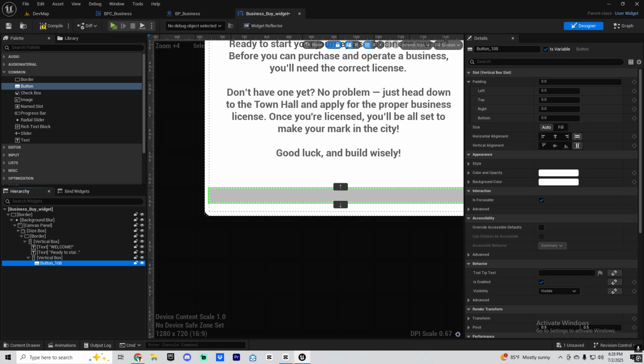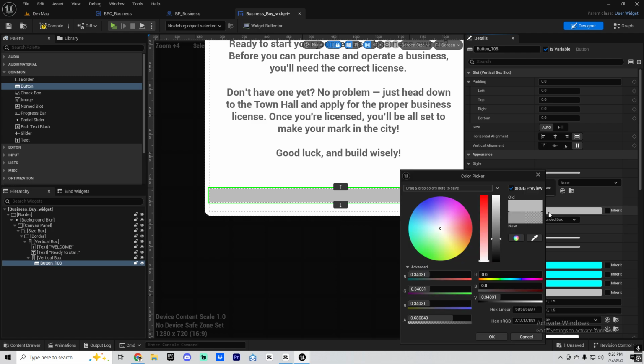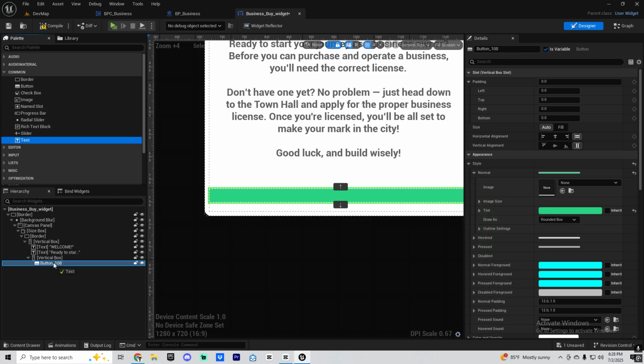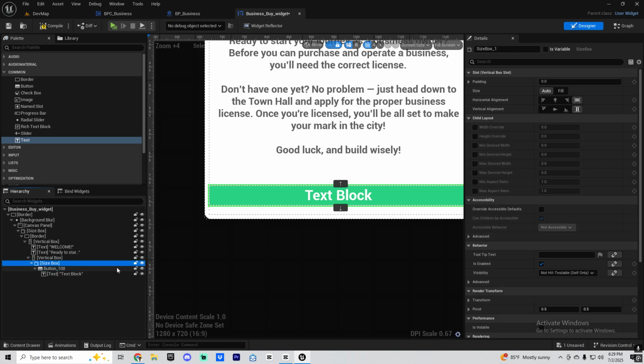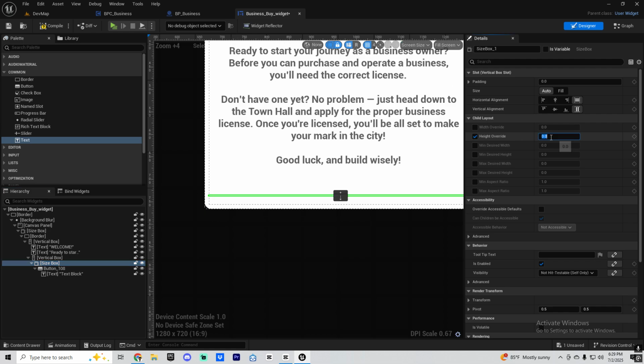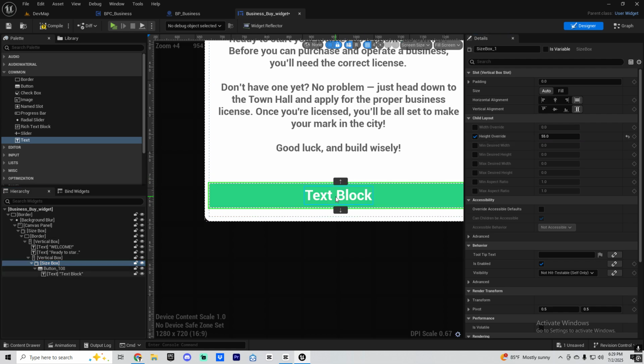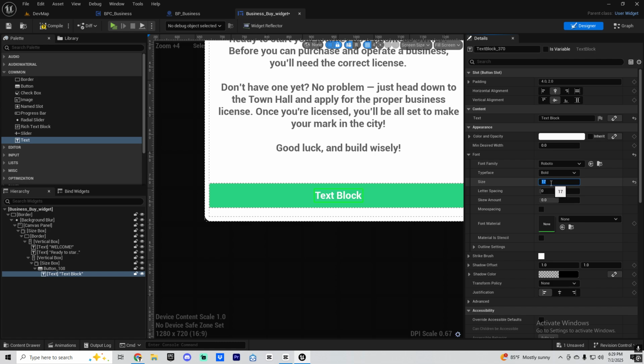Give me a second. Let me just grab a color real quick. And for the style, let's make it a little darker like that, and add a text. And let's wrap the button with a size box, and let's do height 55, and the text 17, and buy business.